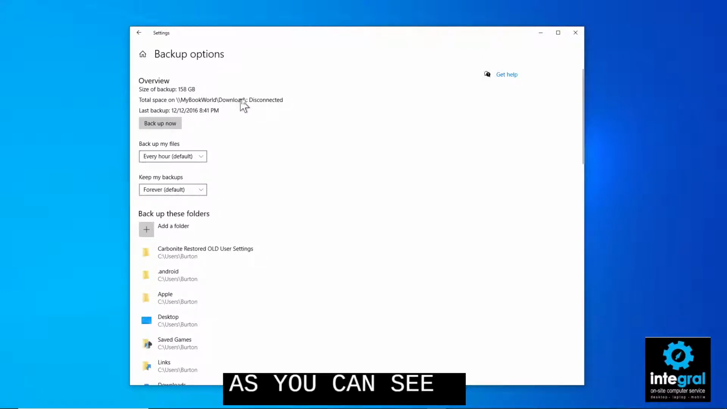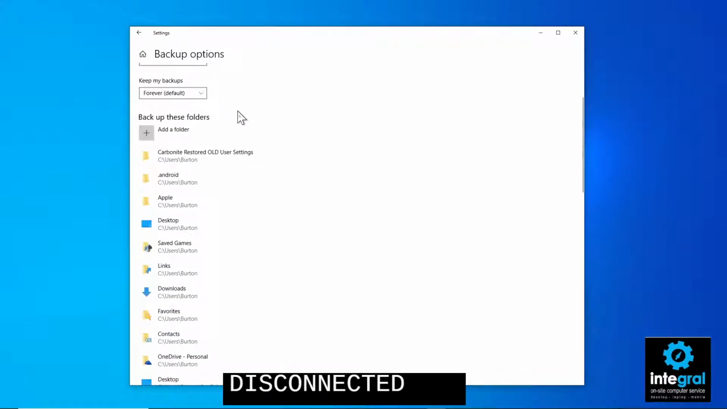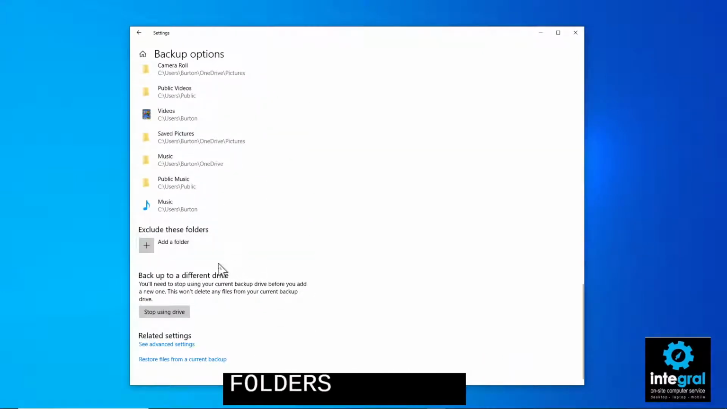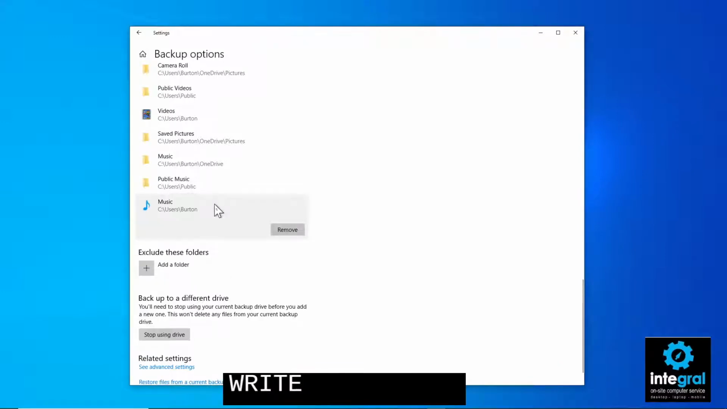And as you can see, this WorldBook hard drive that I had previously is disconnected. You can also go through and select your folders that you want to back up. There's some extra folders on there. If you want to get rid of those extra folders, you need to go down and single left click on those folders, and then click remove and it'll remove it.